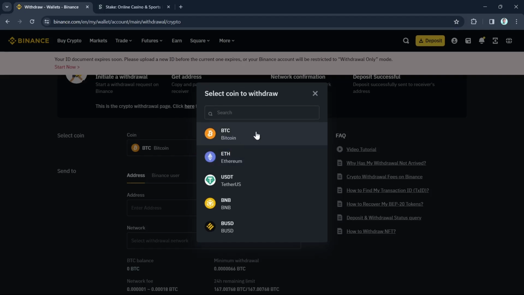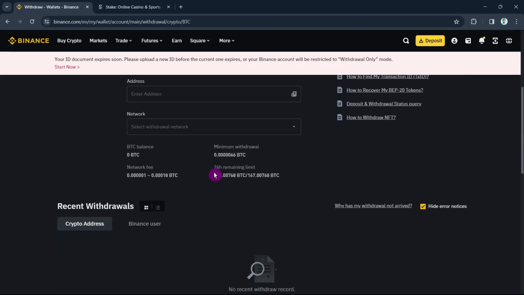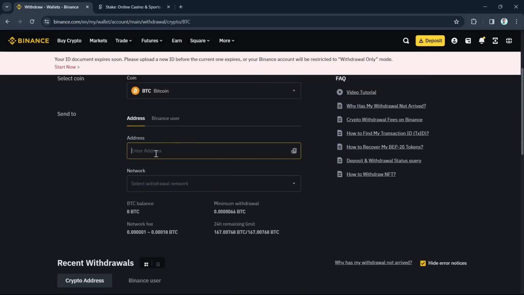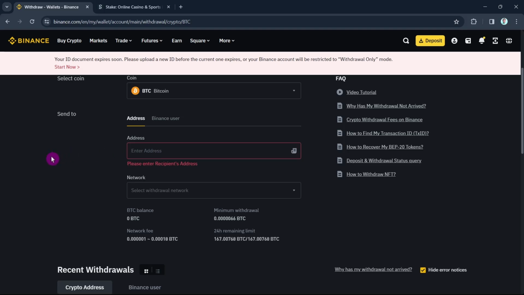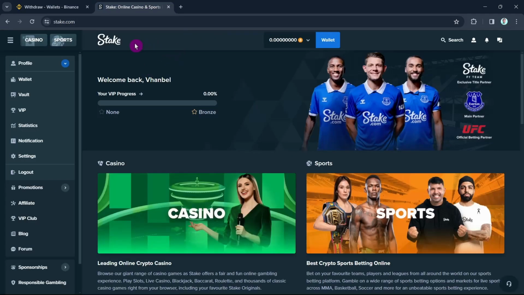So you just need to select your coin, for example, this BTC coin, and you have to enter the Stake address. Now to get the Stake address, go to your Stake account. So basically open your Stake account and again, make sure to verify it with your account.